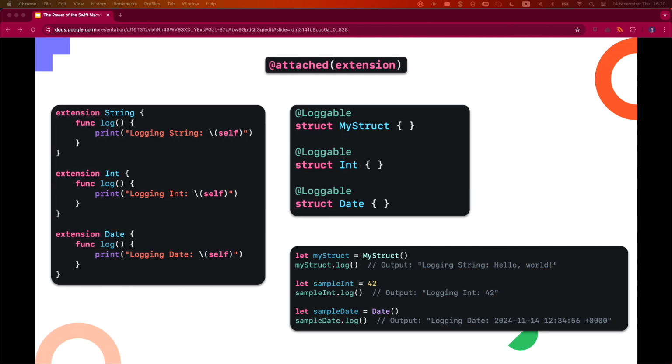What I'm going to do, I will mark my object or my members like a loggable macro. You see there is no log function inside of my structs, but on the code level, I can reach log function. So it will be running. So immediately it will be available. So struct log, int log, or date log, based on your logic, you can use the same function for different use cases. So in the first case, it will log some string.